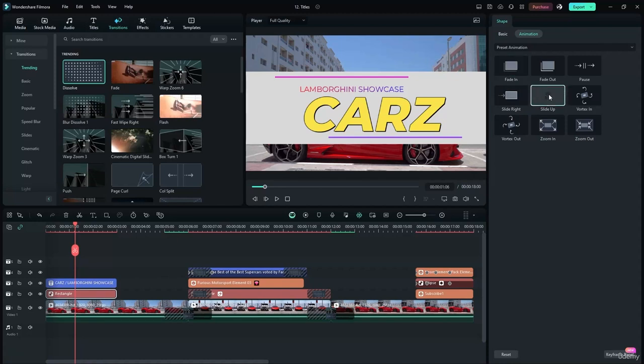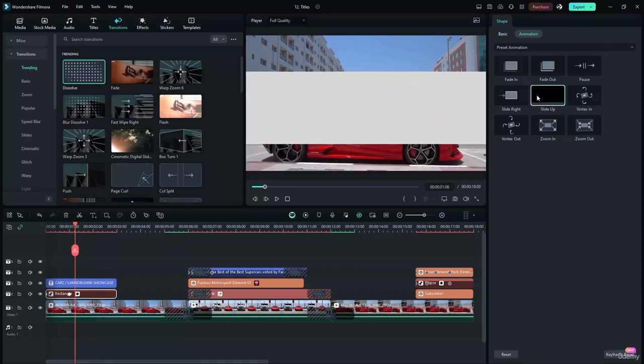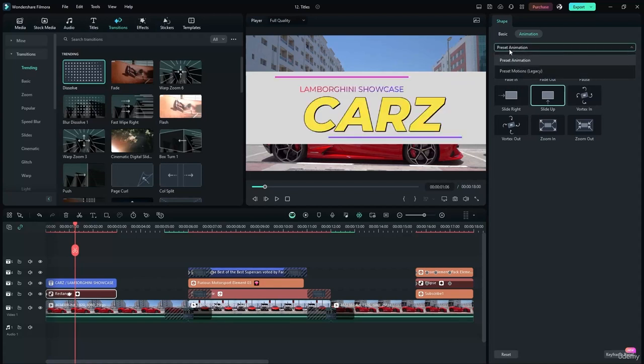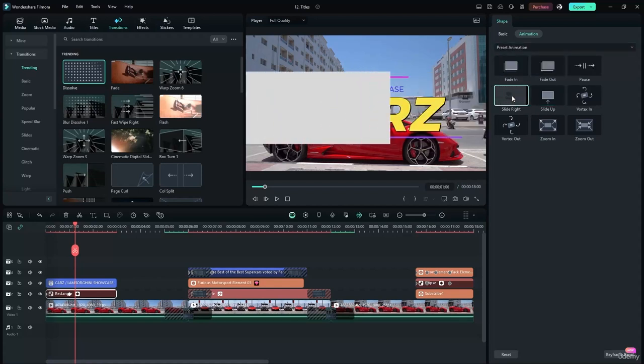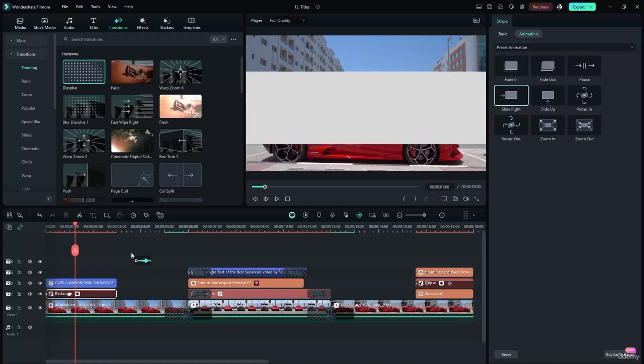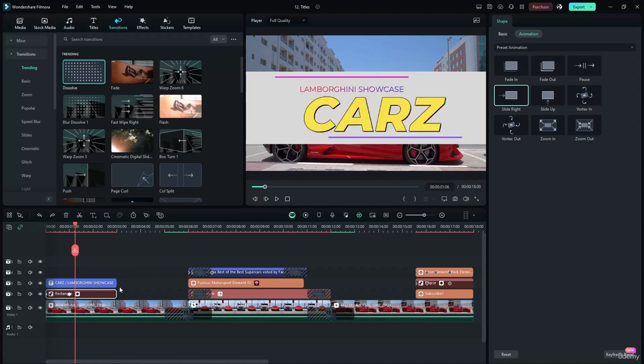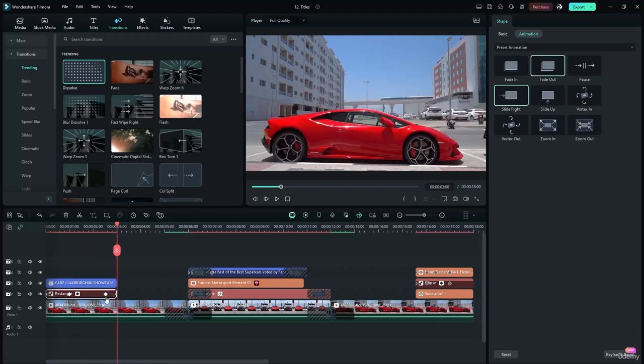I'm going to give it a slide up animation. There you go. Or let's go with slide right animation towards the beginning. There you go. That's been placed over there, right? Now a slide left, or a fade out animation at the end. There you go. Place it right at the end.